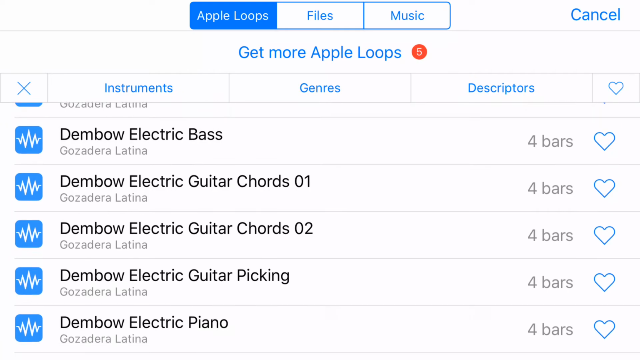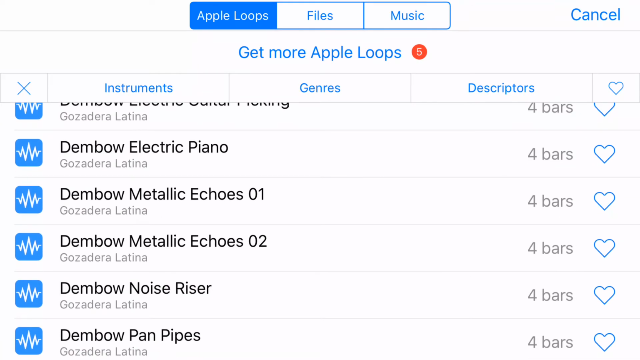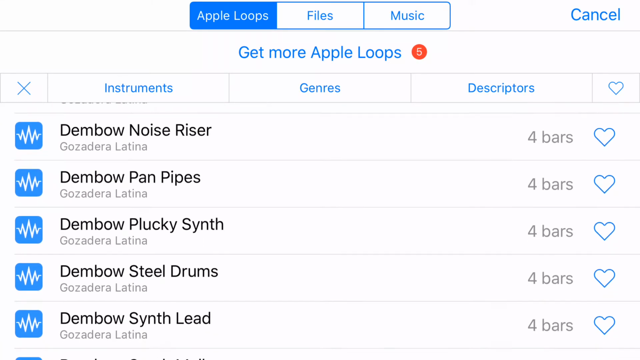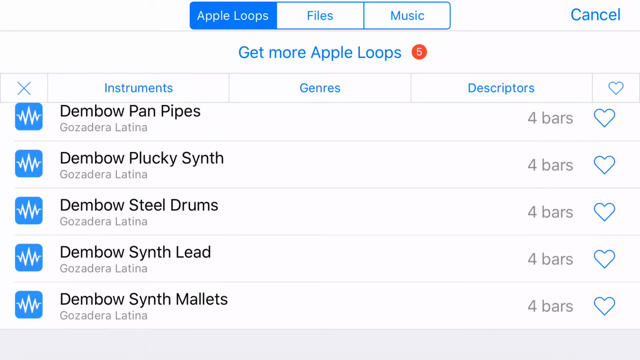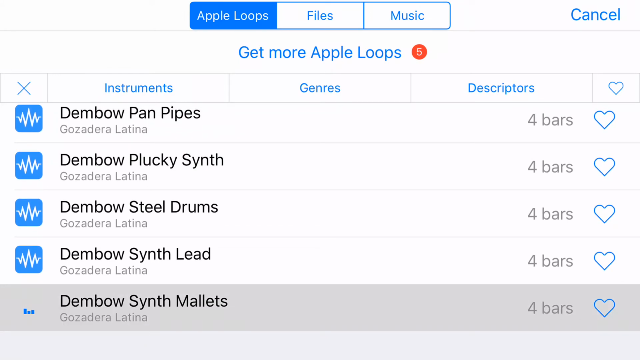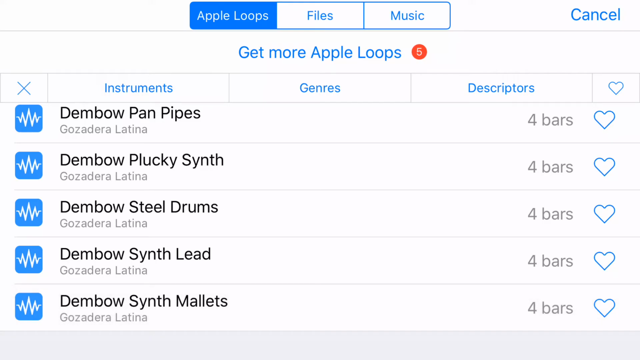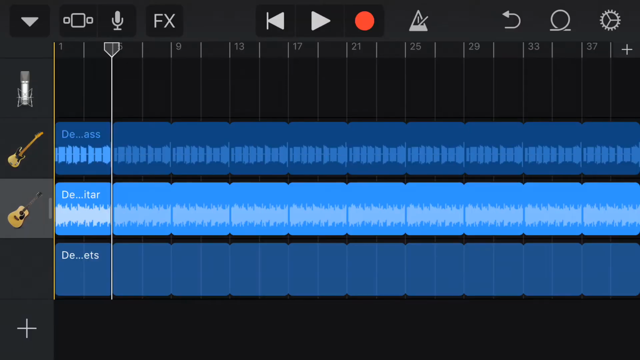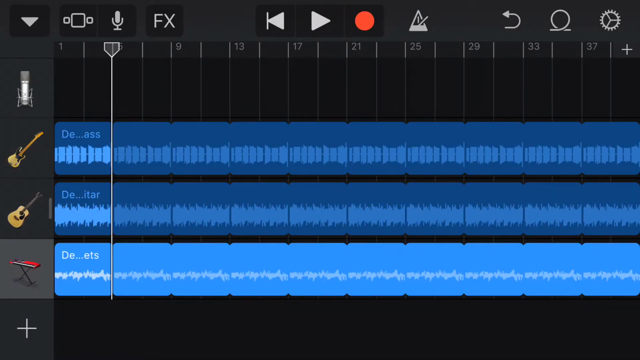Come back up here and see if I might find some other background sound that would work real nice with that as well. Here's something called synth mallets. I'm going to tap on that. Okay, yes, that's a nice background sound. I'm going to tap on that and drag it into the composition. And now I've got a pretty nice background track laid down.